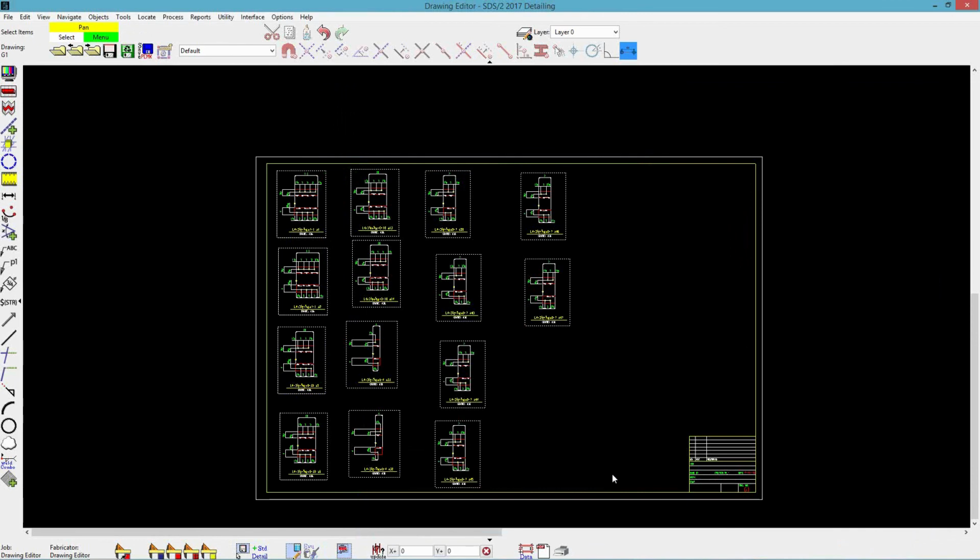So that concludes today's webinar on the new 2017 Drawing Editor Enhancements. We have now covered adding non-standard field bolts on erection view details, drag off dimensions, scaling anchor bolt erection views, adding multiple sheet items at once, and more.